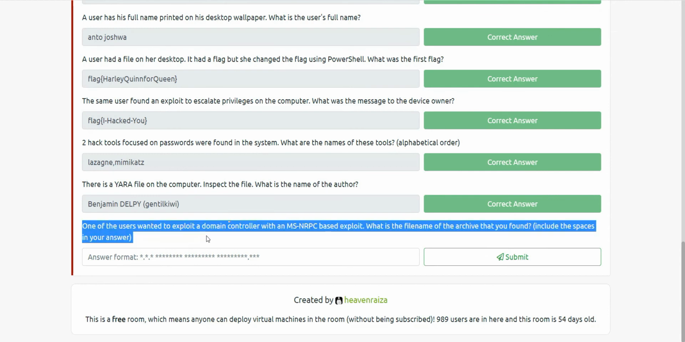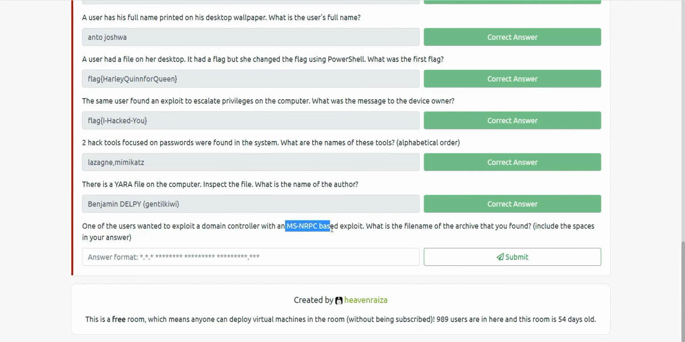The next question is, one of the users wanted to exploit a domain controller with an MS-NRPC based exploit. What is the file name of the archive that you found? Include the spaces in your answer. I actually don't know about MS-NRPC based exploits, and many of you who are watching this will also not know about it. So we can do another thing, which is Google searching. We did it for the Yara file also, and we will do this for this also.